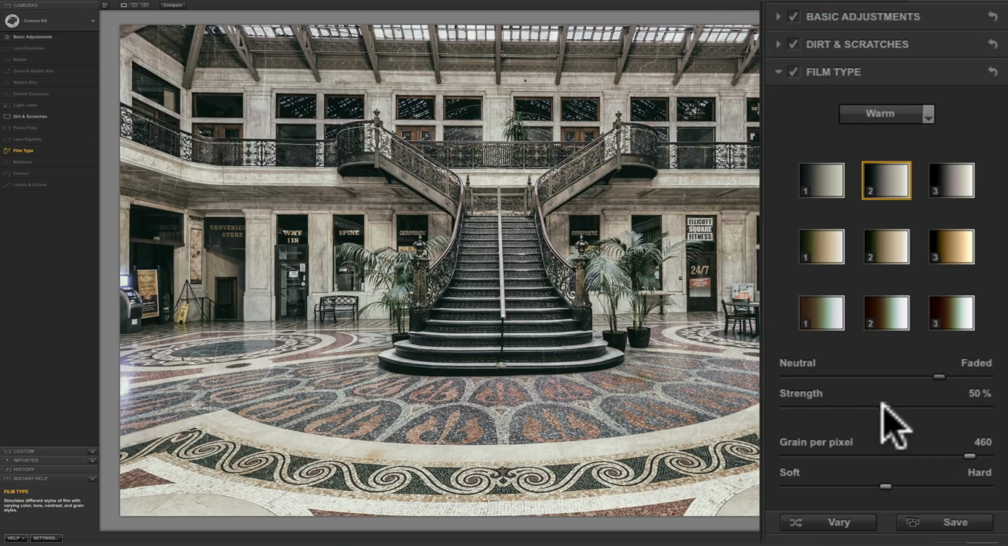Strength, right now, by default, it's at 50%. If I move it to the right, you can see it's starting to get warmer. So it's applying this warm film filter stronger. If I go to the left, it's kind of removing it. So let's keep it kind of strong. Move it to the right.